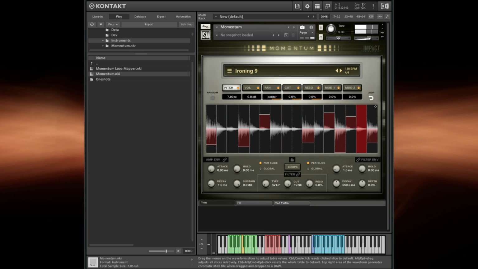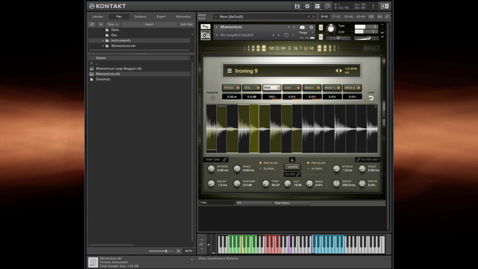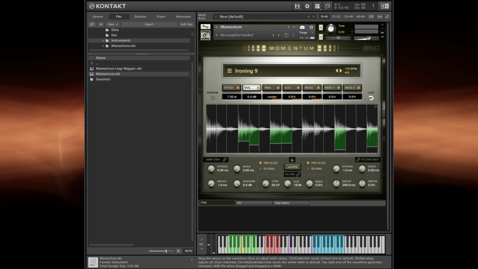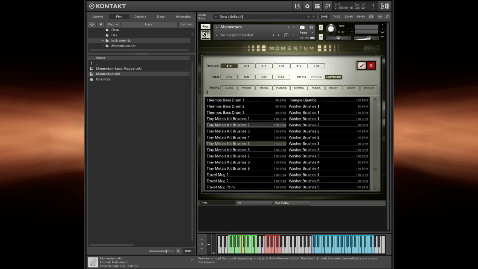Or you can change the panning. When you're ready to reset these, you can hold Control, Alt, and click. Easy enough. Let's load up a different kind of sound now.